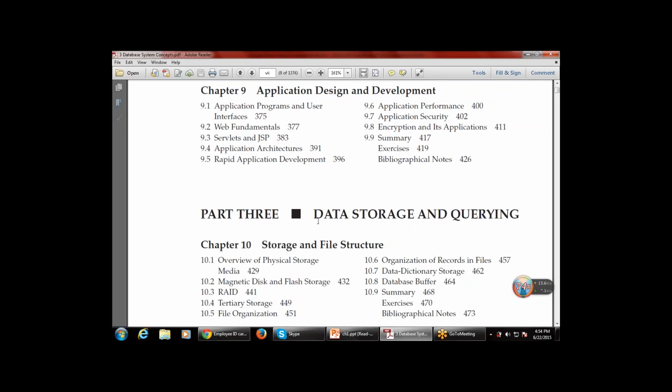Then Part 3 is data storage and querying, that is how to store the data, and how to process the data or query it on the basis of the data storage. In this there is chapter number 10, storage and file structure, that is how to store the data, how to make the storage, and what the file structure is, or what the layout of the structure of the file is.